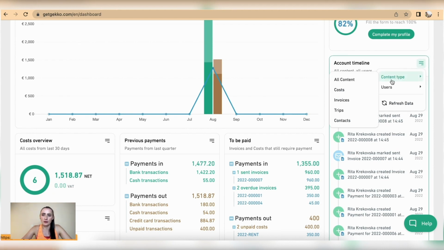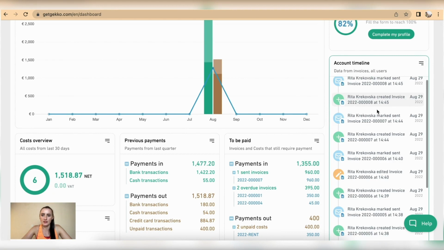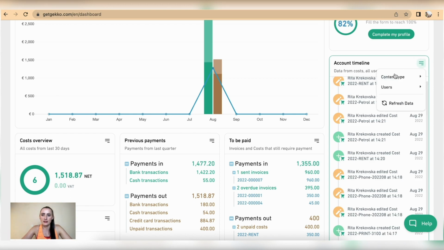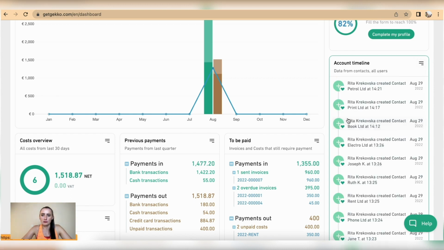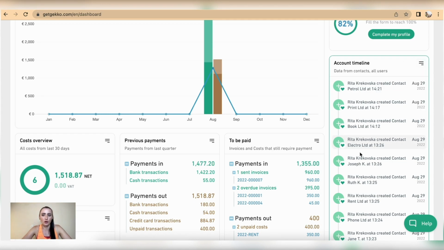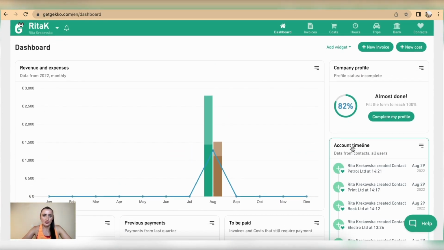I can look by content type, for example invoices. It filters only invoices, when they've been added and to whom. Also costs, or if I want to look at contacts and when contacts were added, which date and by whom. Also I can look by users. If you have multiple users, if you are a premium package user, then you will be able to select and check. This works like an audit of the account. So we covered the dashboard and reports.